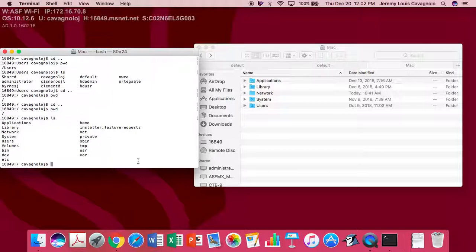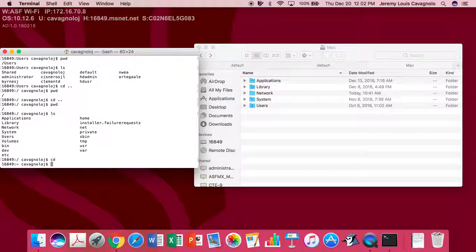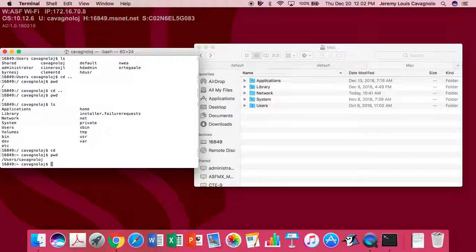So there are 2 other little bits that I wanted to share with you. One is, if I want to just go to my home directory, no matter where I am, I can just use the cd command without any arguments, and it automatically puts me back in my home directory. The other important thing that we want to learn about is called tab complete.